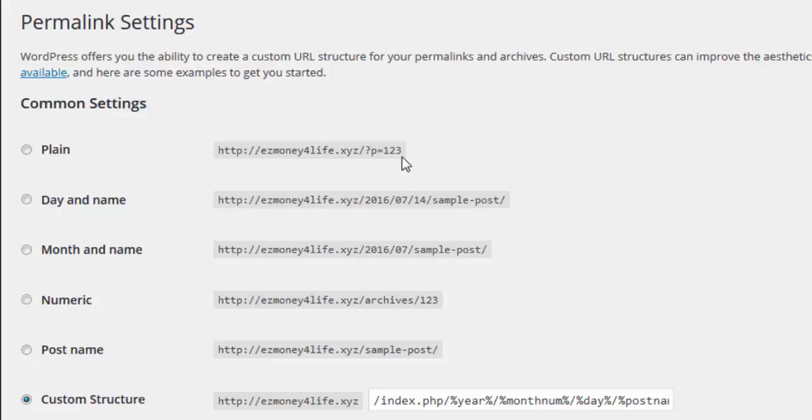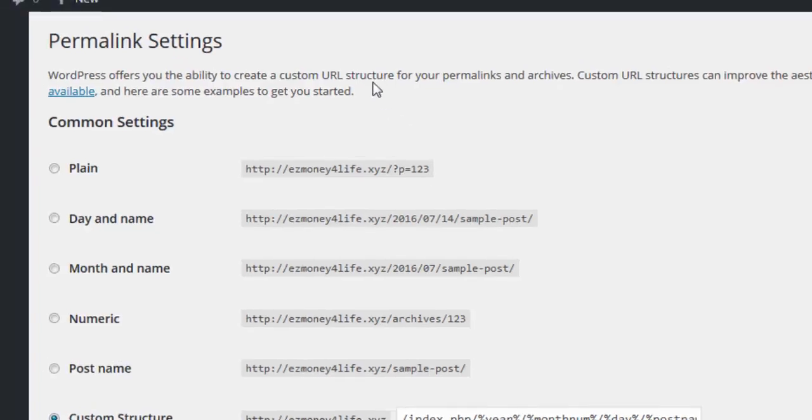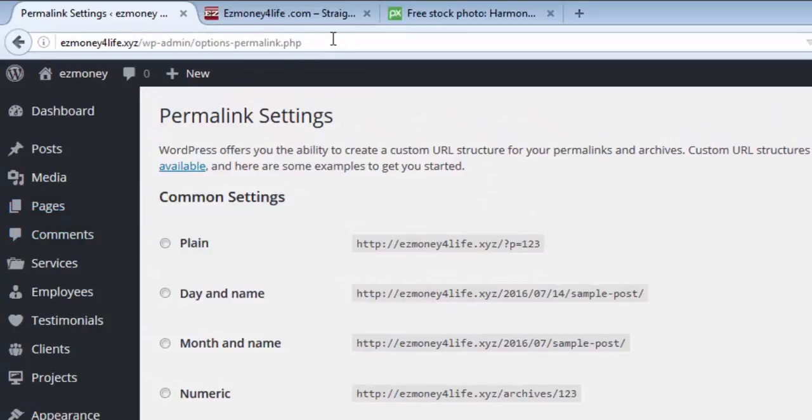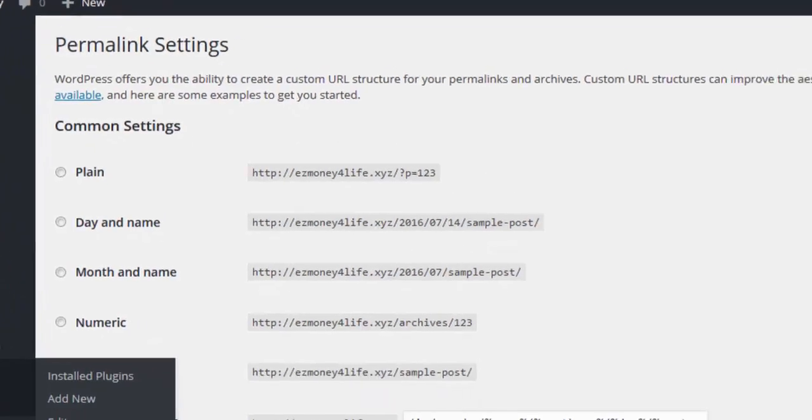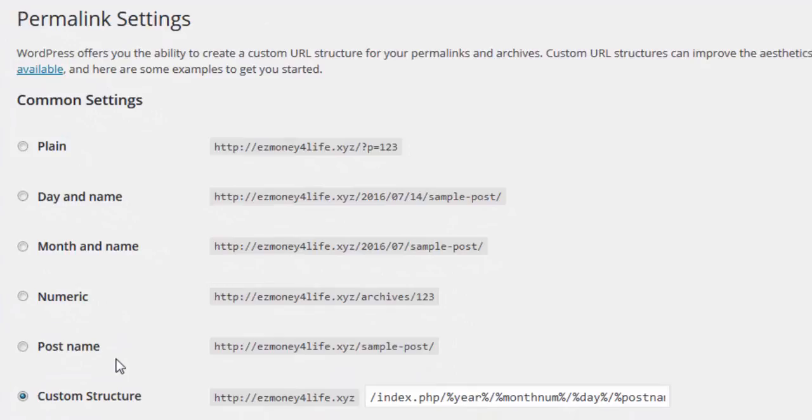/p equals 123. Now I'll give you an example here. We're in Easy Money for Life. We're in WordPress admin. That's why we're in the back end of it, making changes. Options. We're in permalink, and we're at PHP. So permalinks are written in PHP. If it was written in HTML, it would say HTML, but this is WordPress, so we're doing PHP. What does PHP mean? I have no idea, but you don't need to worry about it as long as the websites can read it.